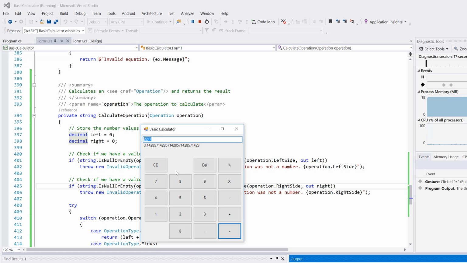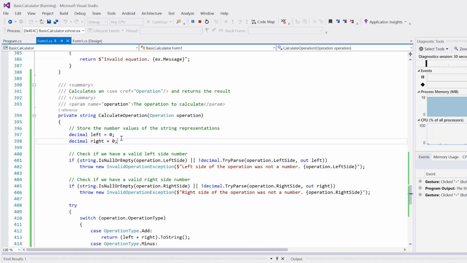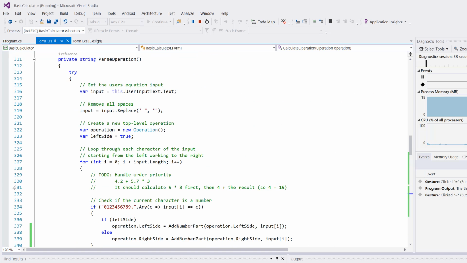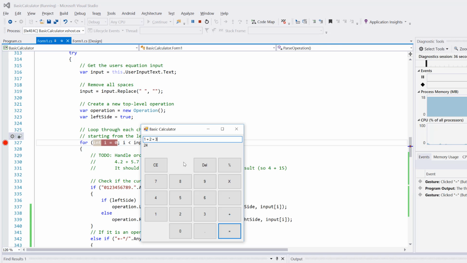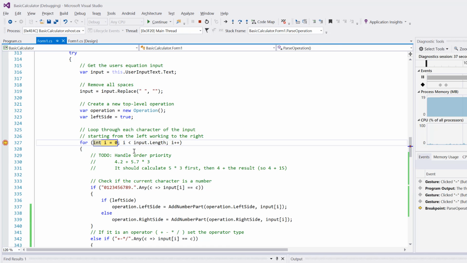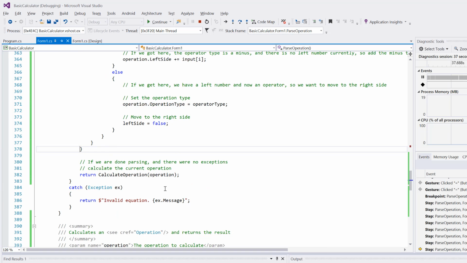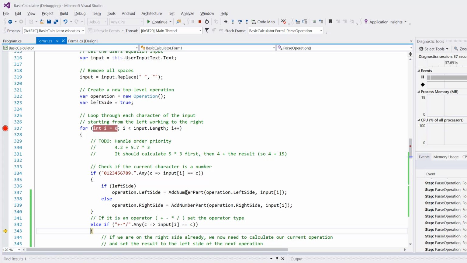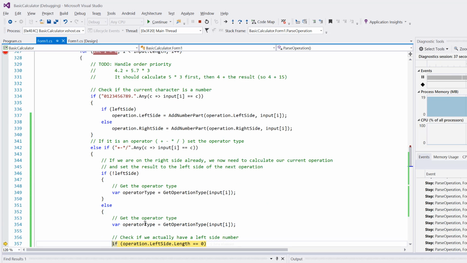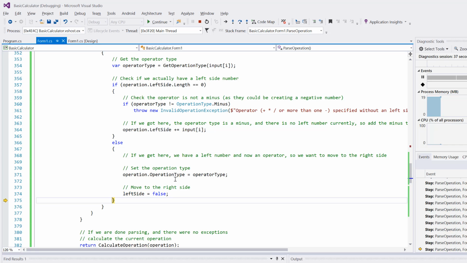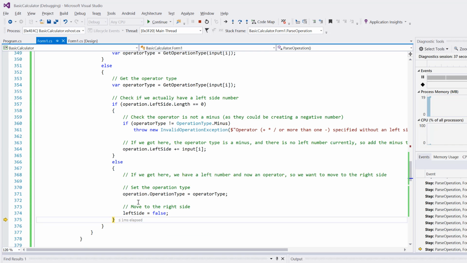So what happens if we do 1 plus 2 plus 3? We get 24. So something's clearly gone wrong there. So we could go through and debug what the issue is. Let's have a quick look. So step through this one at a time. We're going to get 1, which is fine. We're going to get plus, which is fine. And then the operator type is now plus.